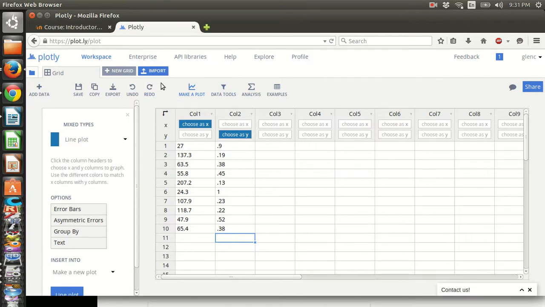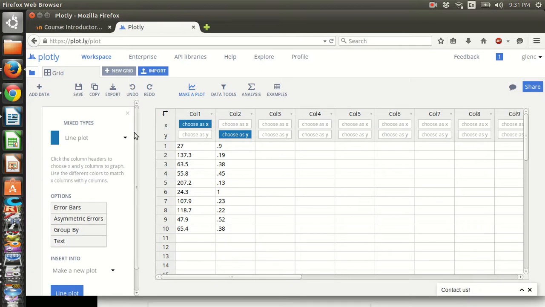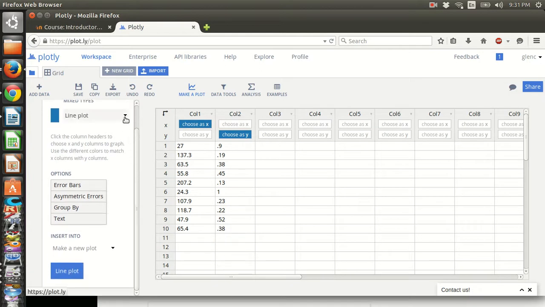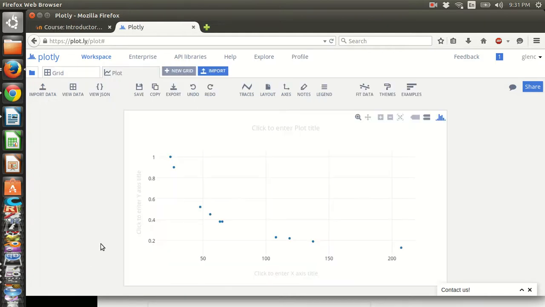And now I'm going to draw the graph. To draw the graph, you need to change this plot in the left frame to scatter plot. And then you need to scroll down here, where the button is called scatter plot now, and I just tap on that button, and here is the plot.